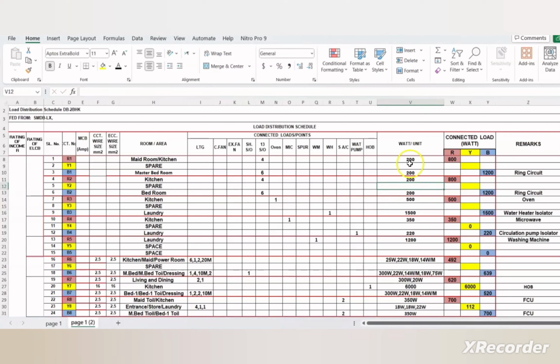Now we will see the load on each phase. The load on our phase is 800 watt, which is less than 3000. So we will use the wire size of 4 square mm. The ECC size will be the same as the phase wire. Then the load on the B1 circuit is 1200 watt, which is less than 3000 watt, so the wire size will be 4 square mm. Then on the R2 circuit, the load is 800 watt, so the wire size will be 4 square mm. On the B2 circuit, the load is 1200 watt. Again, the wire size will be 4 square mm.